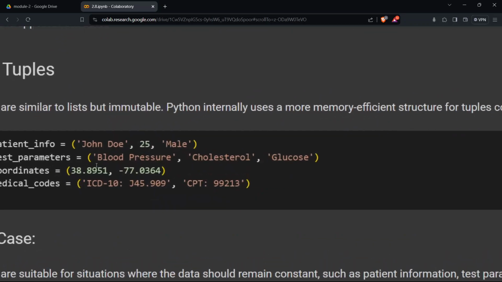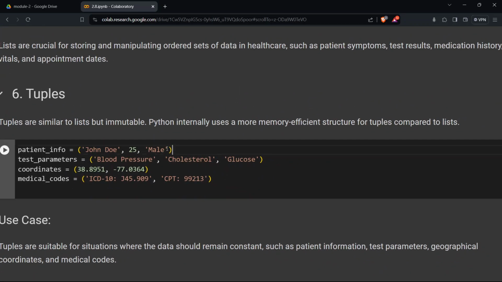But tuples we cannot change. We cannot delete. We cannot add. Whatever we have mentioned, it is present. What is the use of a tuple then? See, if I want to store patient info like John Doe, 25 and male, I don't want this information to be changed. If anyone can change it, they can change the name, they can change the gender. So I don't want it. I don't want this blood pressure, cholesterol, and glucose to change. I want to keep it as it is. Then I will use tuples.